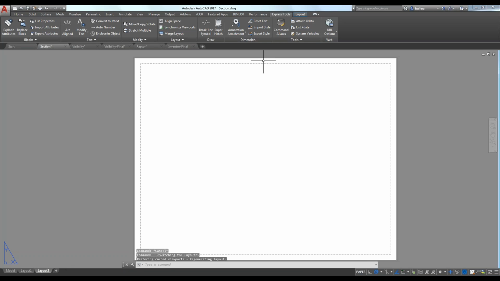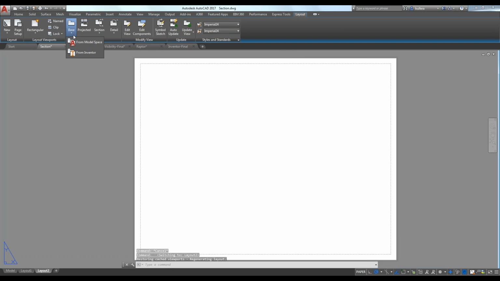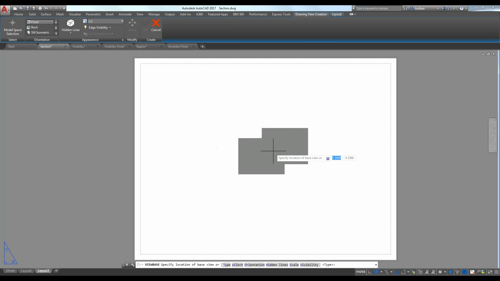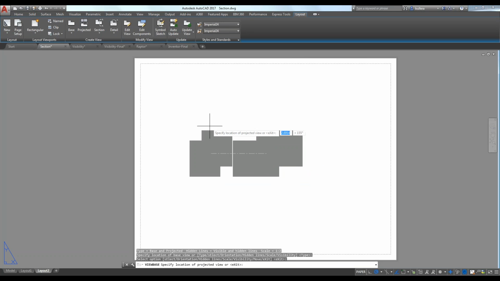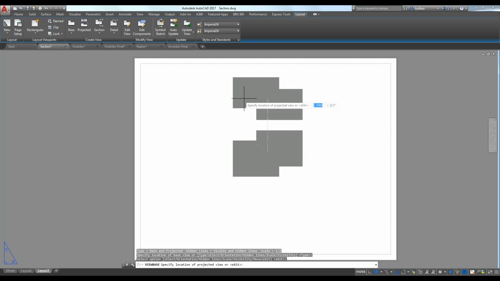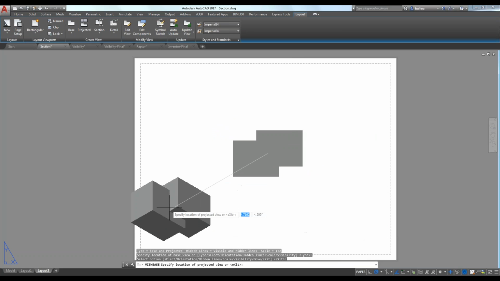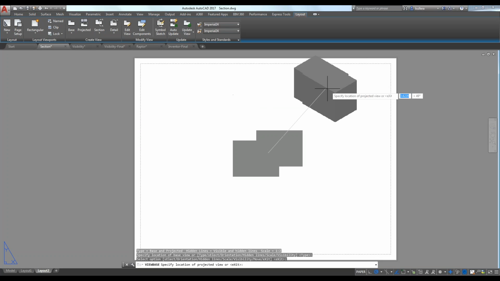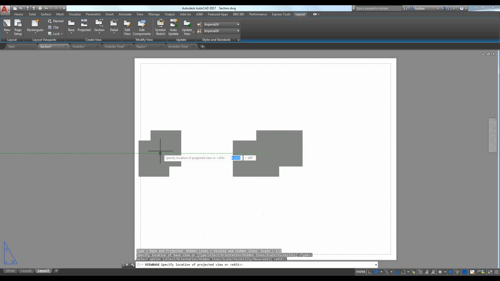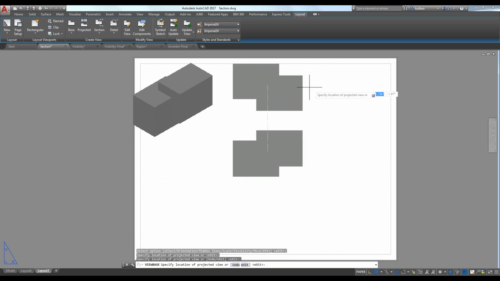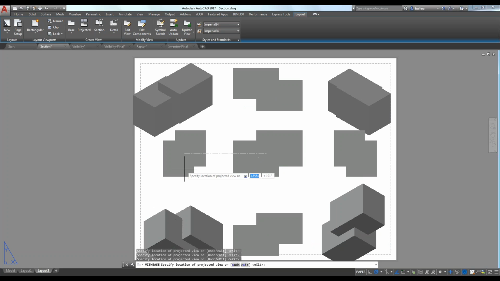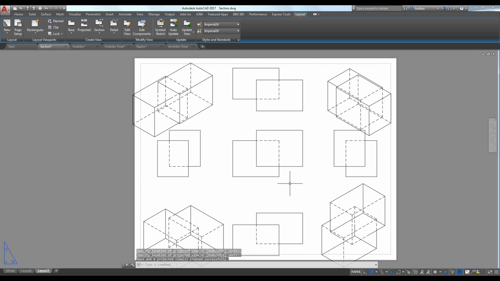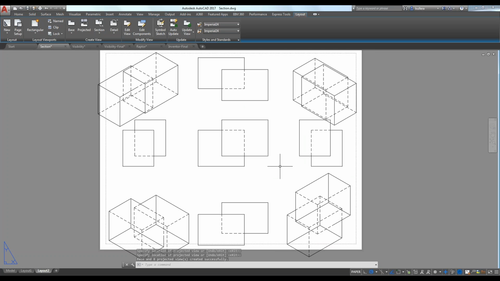I'm going to go back and start that process again from model, and I'm going to click it there. So say I just want to start with the front. I'm going to hit enter, and as I move my mouse around, you will see that it is going to create these different view bases or different perspectives of my model. And I can go around and click away, make a nice circle of all these different perspectives of my model.